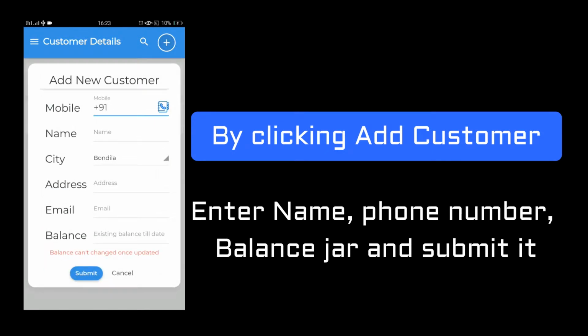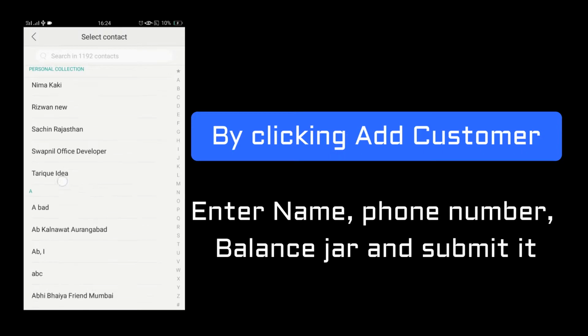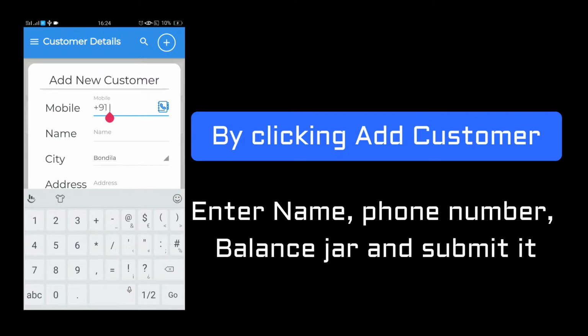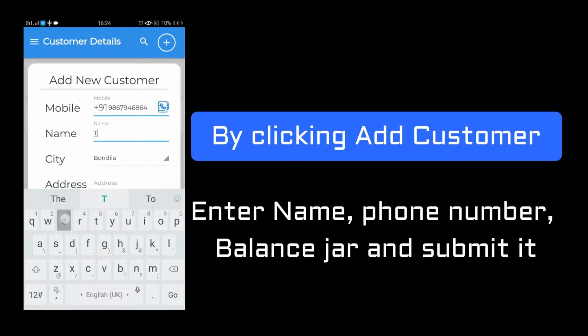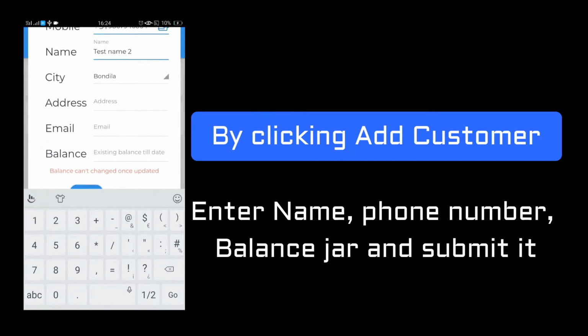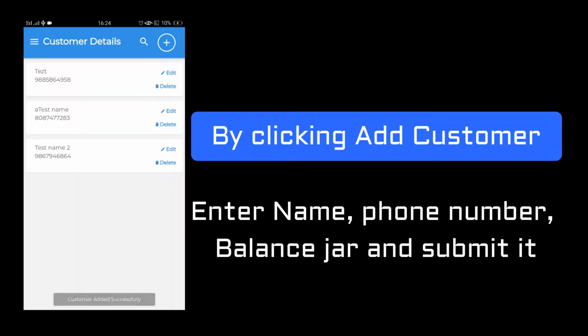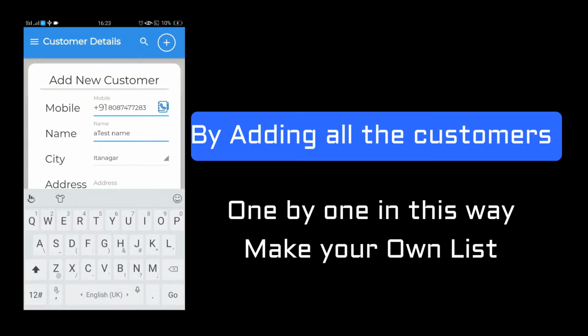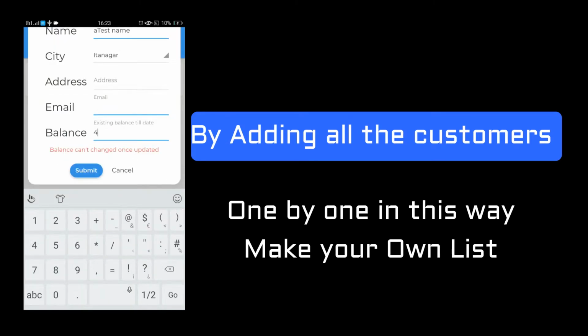By clicking Add Customer, enter the name, phone number, and balance jar, and submit it. By adding all the customers one by one in this way, make your own list.